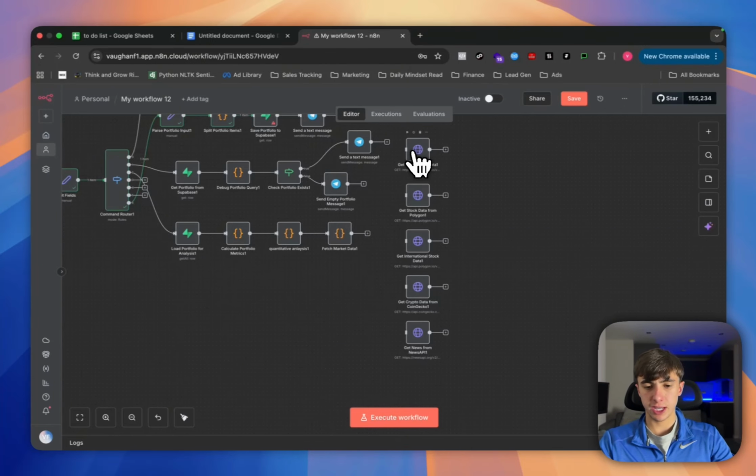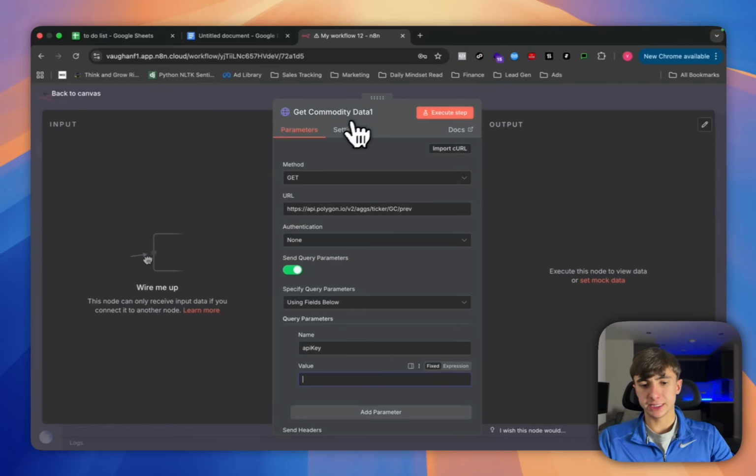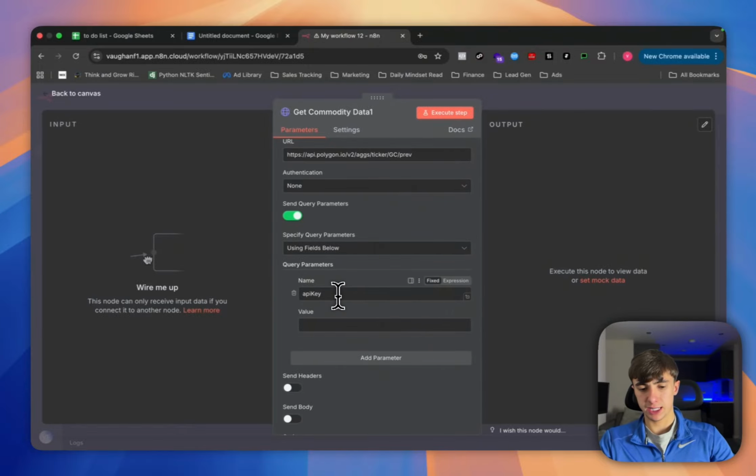Now, the first one I use is from Polygon. So I'm just going to take my API key out quickly. The first one, as you can see here, is going to grab any commodity data, and you're going to leave this as GET. That is going to be the exact URL. So take a screenshot of that and copy it. You're going to have your API key, and then you're going to put it in here.